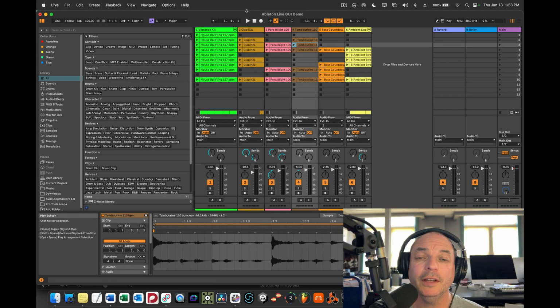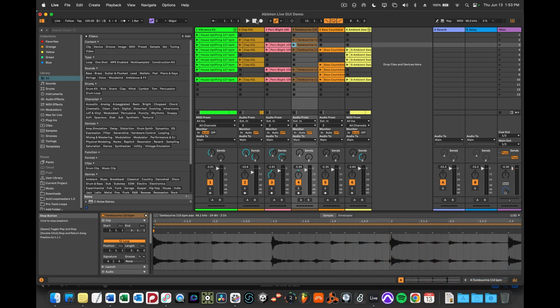In this video, we're going to take a look at the buttons and controls at the top of Ableton Live. So here in the middle, you can see the play, stop, and record buttons. And these are called the global controls because you can play and stop and record individual clips. And I'm going to show you how to do that in a later video.